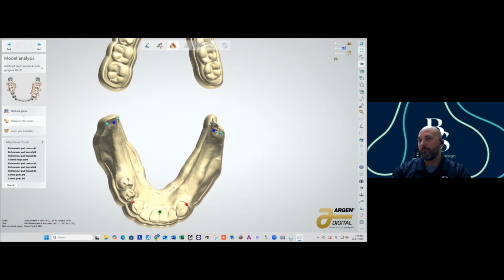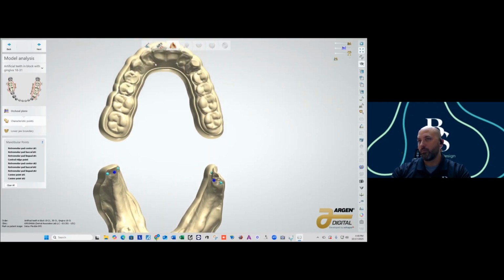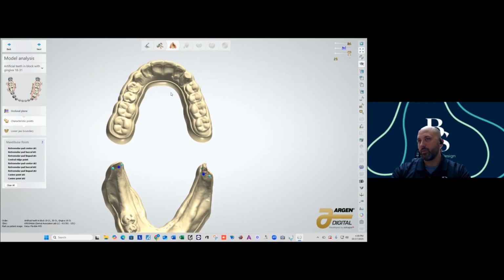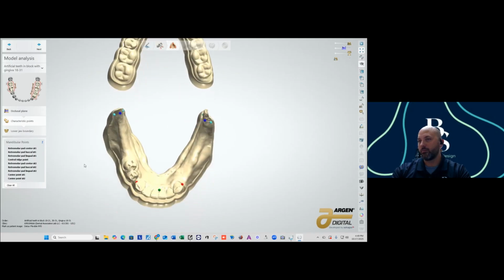So on the upper, the tuberosities are blue, the canine points are red, and the incisive papilla point is green. So they all kind of match up. It's a visual indicator to help you know if you've got all the points in the right spots or not.